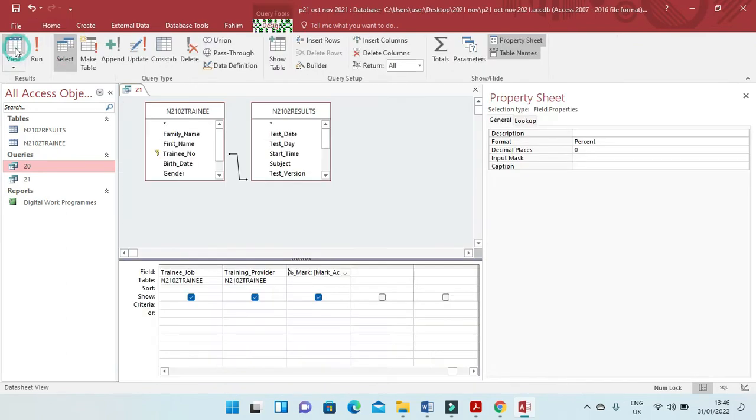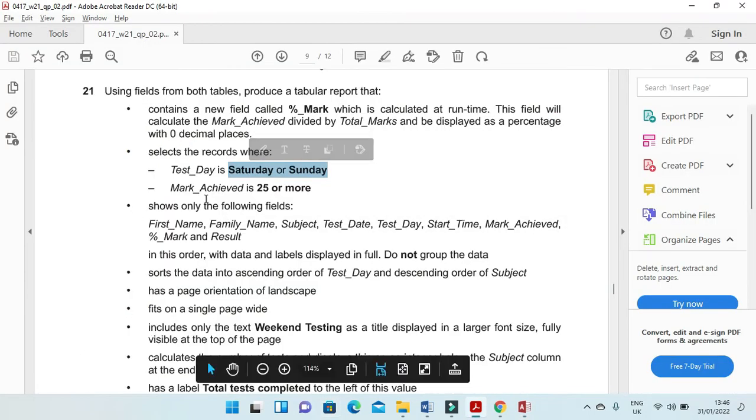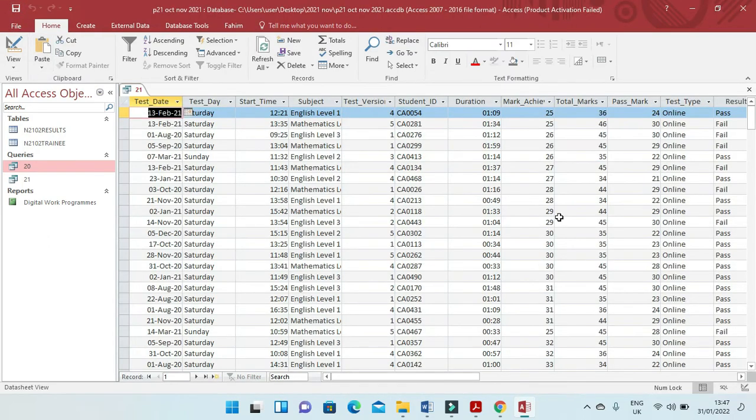So design view and then go to the option test day. Here criteria: Saturday or Sunday. Mark achieved is 25 or more. Mark achieved greater than or equal to 25. Save and run.